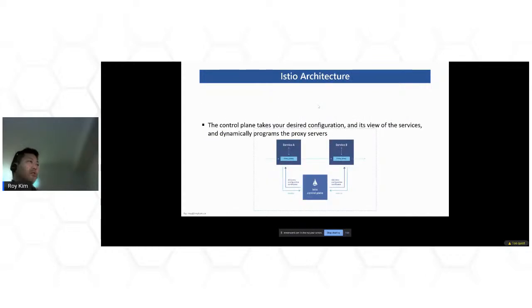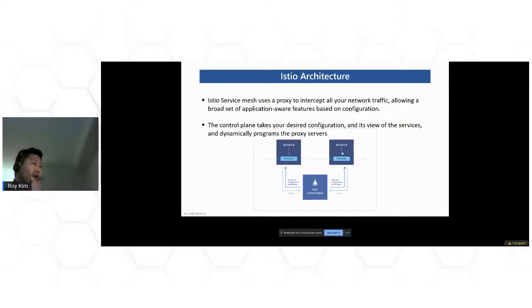Now, with Istio, the Istio service mesh uses a proxy to intercept all the traffic, and the proxy that is used is called the Envoy proxy. This is its own open source project, and Istio and even other service meshes or technologies would use Envoy as the sidecar proxy. That gets planted alongside each service, in this case service A and service B. Now, Istio has something called a control plane.